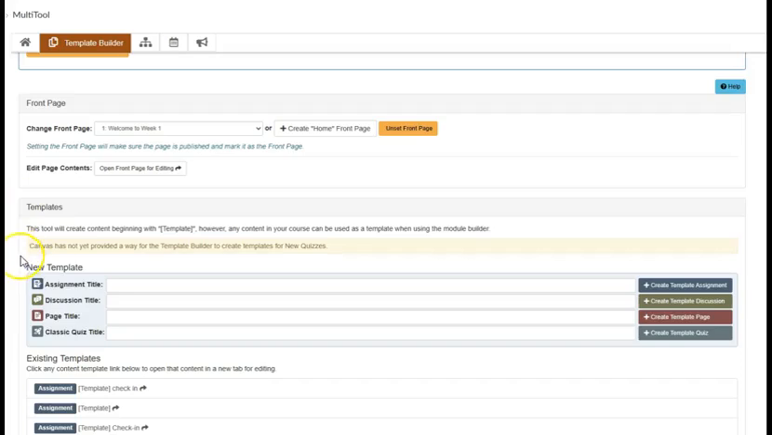Now, within here, you can see that you can create a new template for either an assignment, discussion, page, or classic quiz. The multi-tool has not yet been able to find a way to create a template builder option for the new quiz type, so you will have to work within the four options we have here.